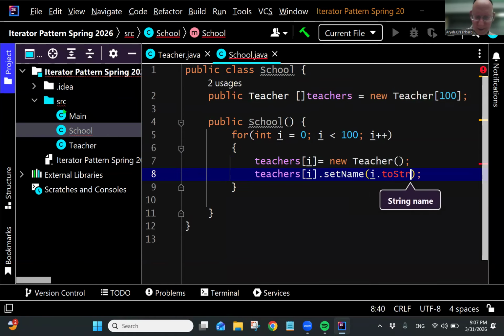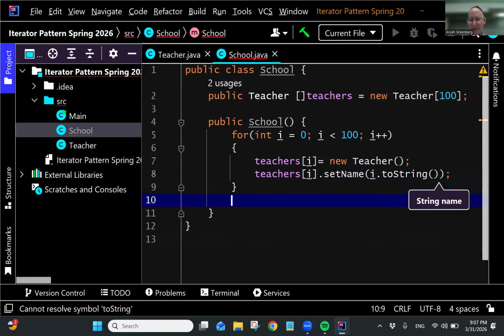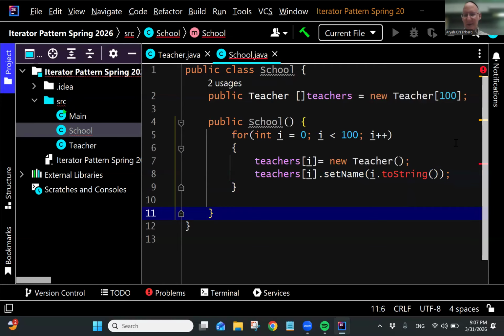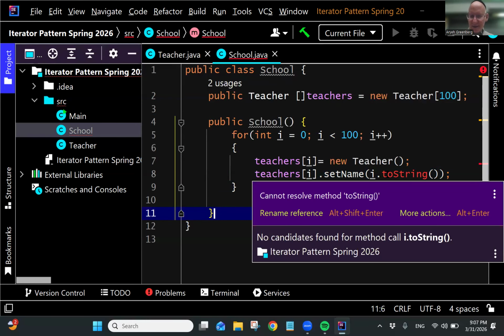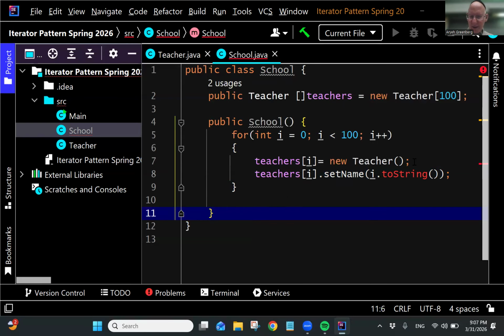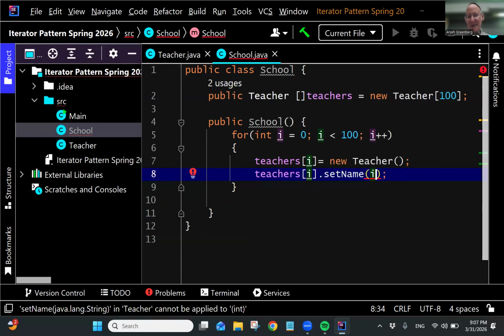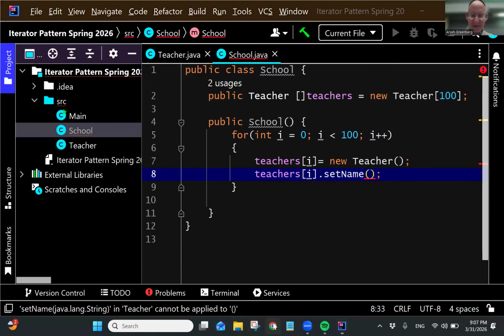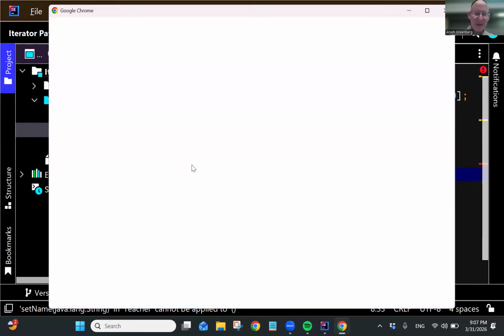To string. Okay, it doesn't have it. I thought everything had one, so I think we just do this, right? Set name. That won't work either. How do we create a toString? I forgot how to do this. In Java, there's no toString method.